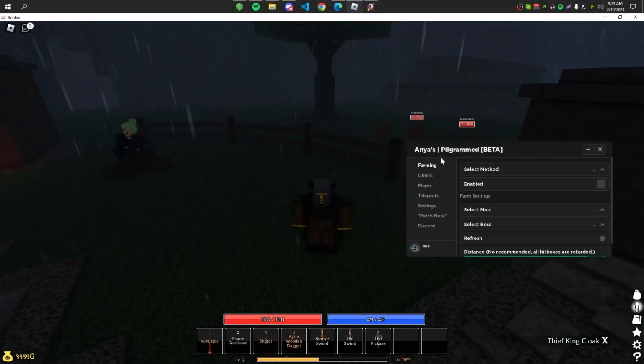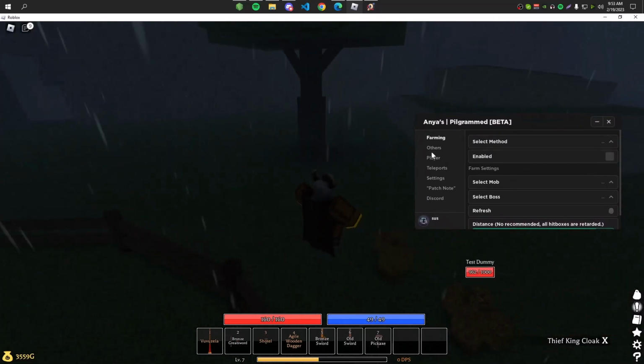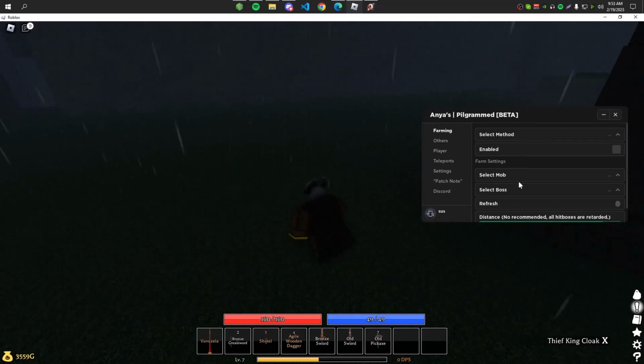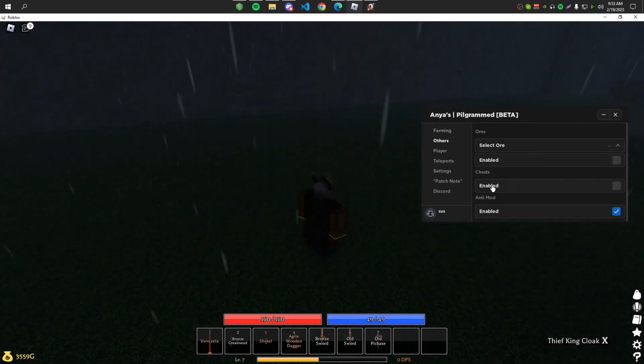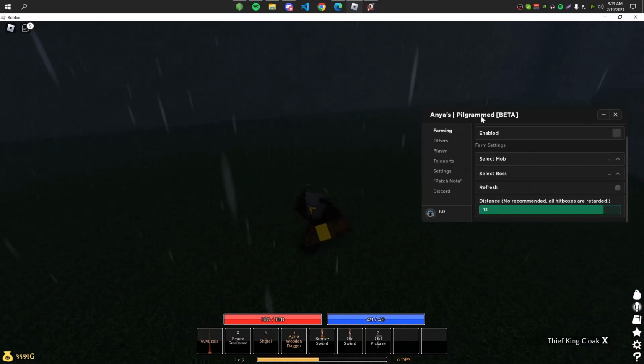Today I'm gonna be showcasing another GUI for Pilgrammed. As you can see, this is the GUI I'm gonna be showcasing. It's made by Anya and it has some really good features like auto farm boss, auto farm mob. It has god mode, semi god mode. It has some other features like ore farm and chest farm.